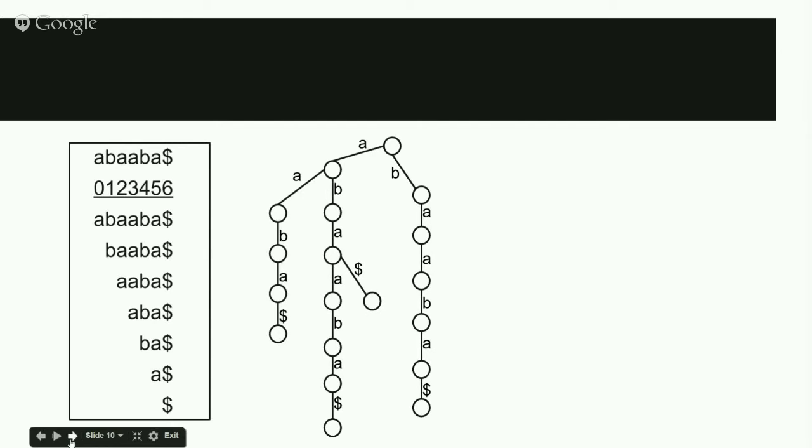And then we do the same thing for BA$. So we start from the root, go down B, go down A, don't have another $ outgoing edge, so we create it. And then we do the same with A$ and $.